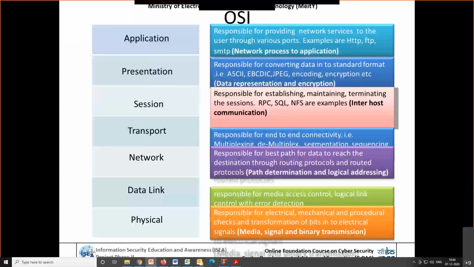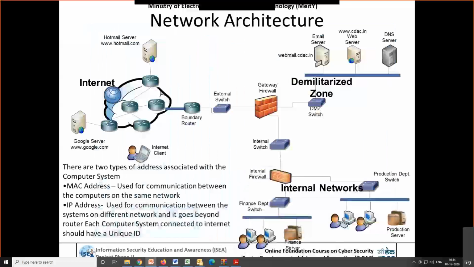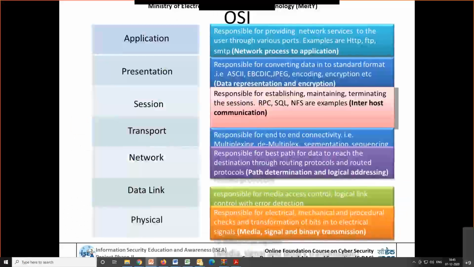And the transport layer is responsible for end-to-end connectivity. Because you have seen in the previous example, the packets could travel from here to your mail server in different ways. First packet can travel like this, second packet can travel like this, third packet can travel like this. There are different routers across the internet, and packets can travel in any direction, any path they can take. However, the transport layer is responsible for end-to-end connectivity between two systems.